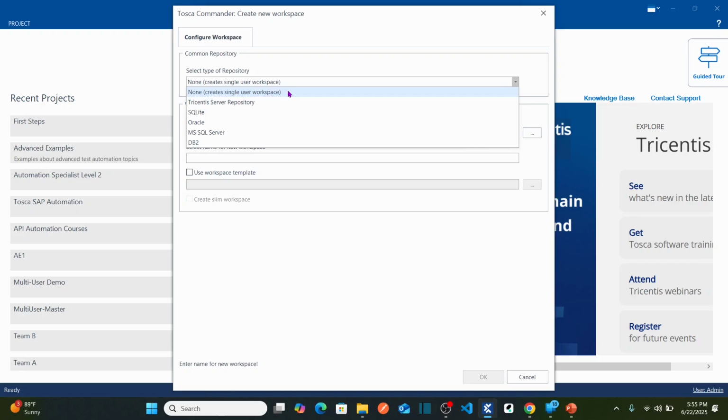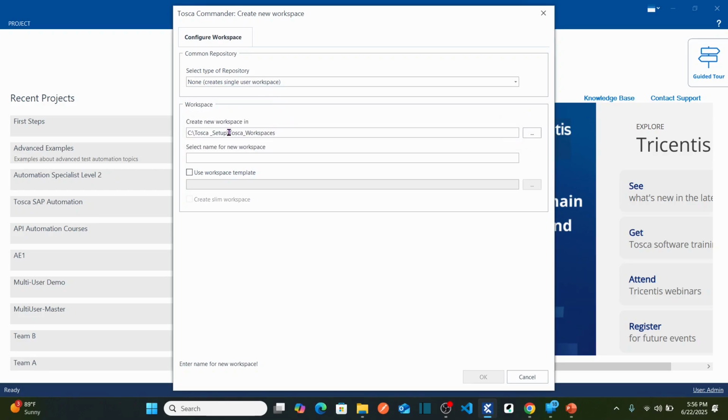Either you can select create single user workspace, or if you want to create a multi-user workspace, you can select SQLite, Oracle, MS SQL Server, DB2. So it's based on your organization requirement. You can select any type of repository here. So for now, I'm going to select create single user workspace. And then this is my path where the new project will be created. So basically this is the path of the workspace where this new project will be created.